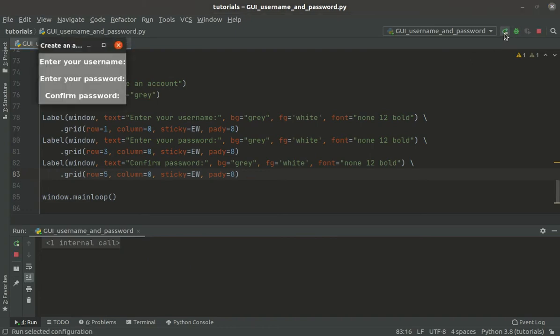Now if we run this, we have all 3 of our labels. They have some padding at the top and the bottom. They're all centered, they're white in color, they use bold font, and you can see that the background matches the window background, so it looks a little bit nicer. I know that this isn't the prettiest graphic user interface, but we are just creating something simple to make it work for now.